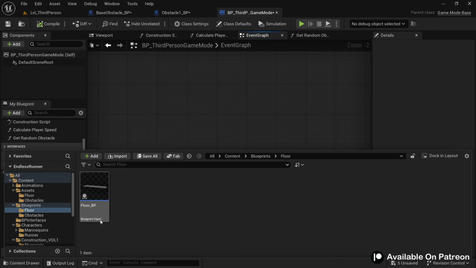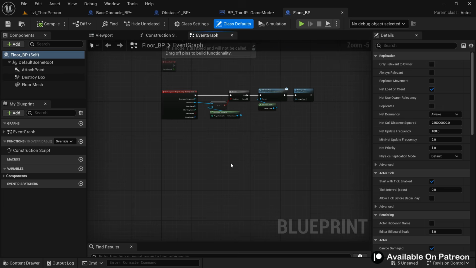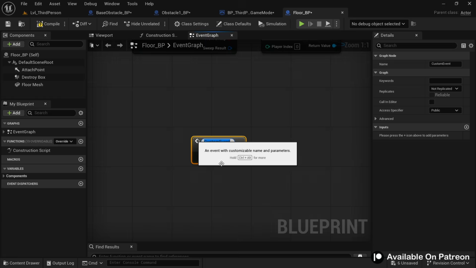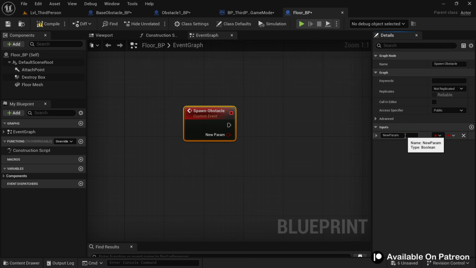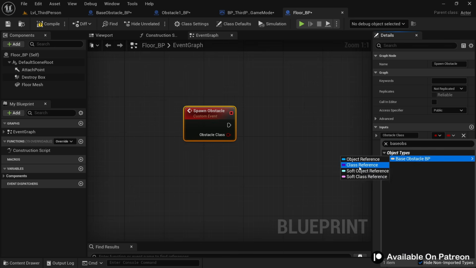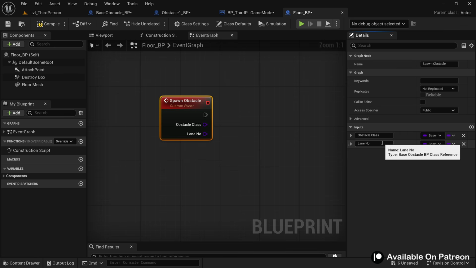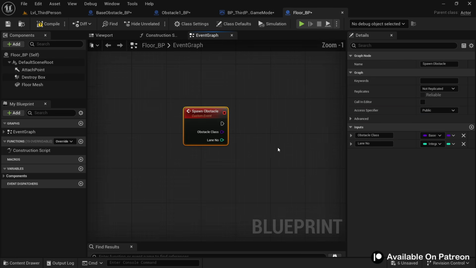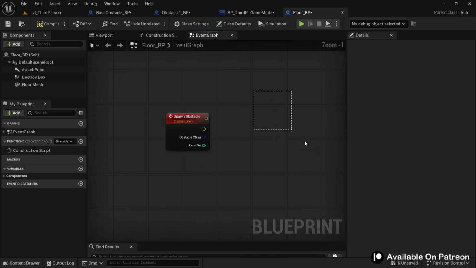For that, let's open up your floor BP, and on this floor we want to spawn obstacles. Let's create a custom event and name it spawn obstacle, and here let's add an input parameter, name this obstacle class, and in the variable type search for base obstacle BP and select the class reference. Then create another input parameter, name this one lane number, and make sure it's an integer. In order to spawn any obstacle, we will need these two parameters, and here we will write the logic for spawning the obstacles.